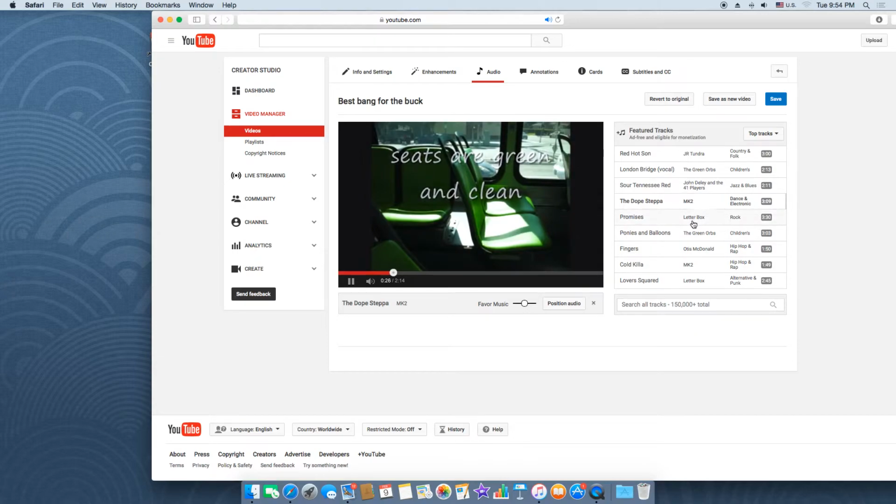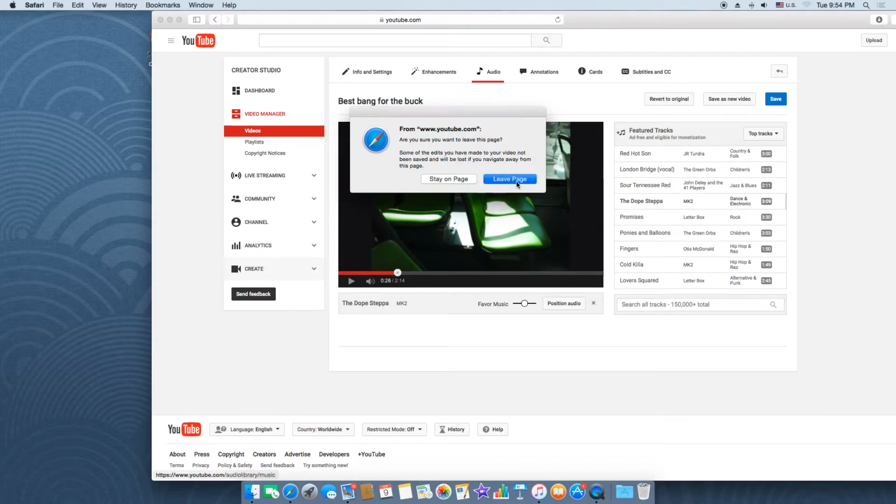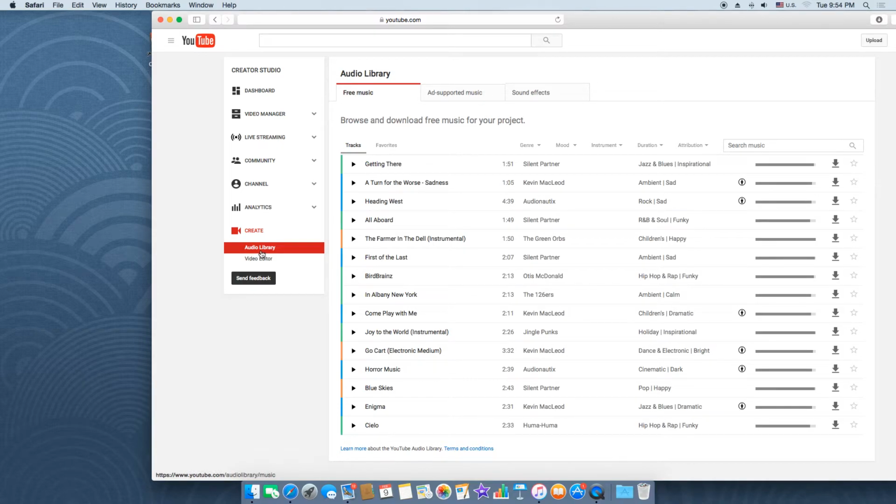Now, this is just a sample of the soundtracks. In order to see all the tracks that are available, you can click Create here, and you see Audio Library, and you have a lot of music here that you can use. But at this screen, you would have to download the music. You can click the arrow here and download it. Or you can just copy down the title, say this one here, First of the Last. And at the other screen where you were editing, you can type in this title, and the selection will come up. Otherwise you would have to download it in order to use it.